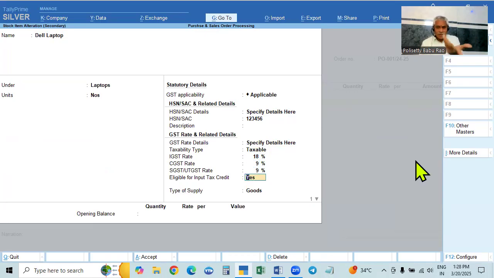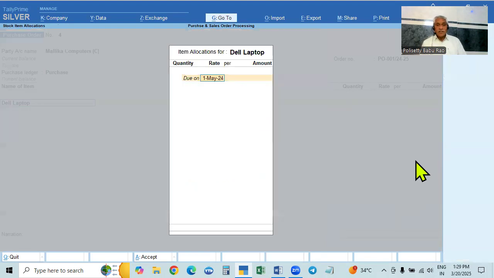This is the input tax rate. Definitely you will get yes. It will be by default yes. Then it is posted automatically. So this is the order.